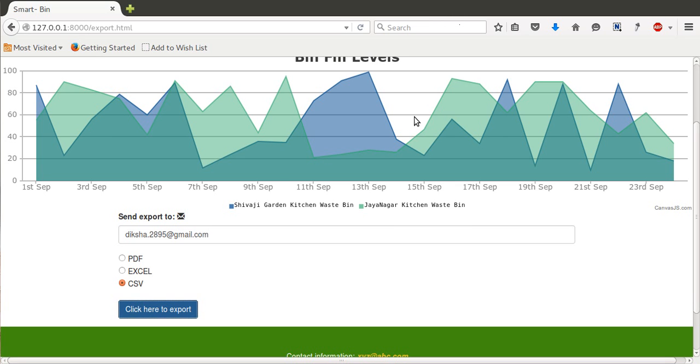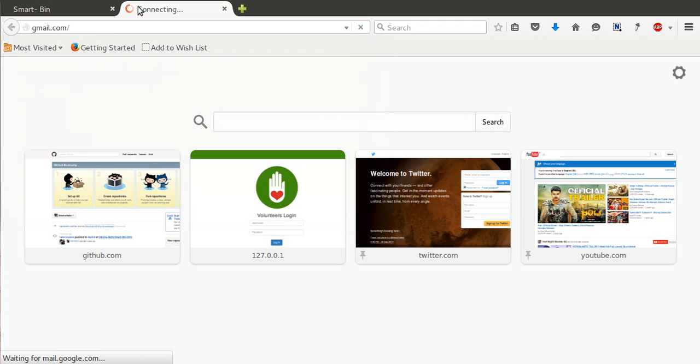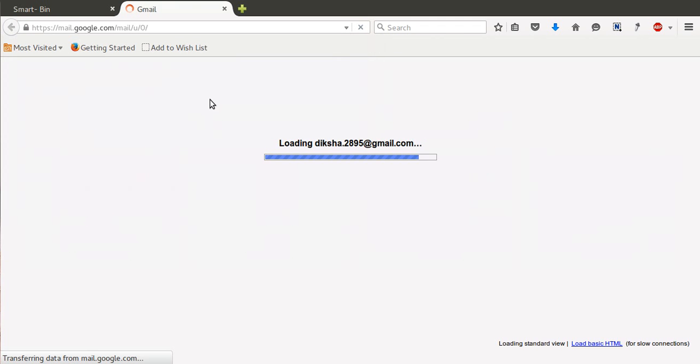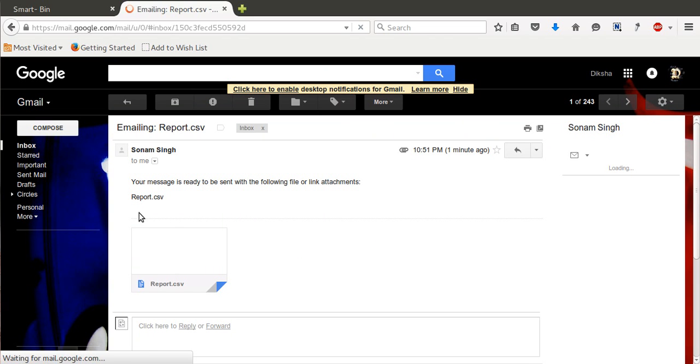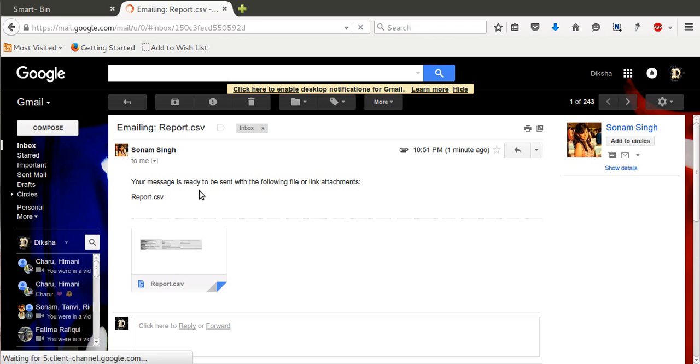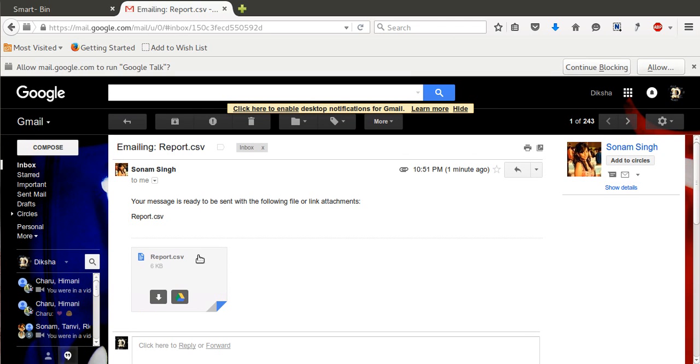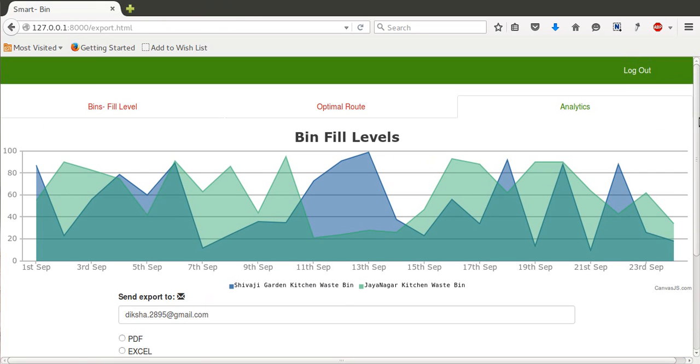Now let's head over to my inbox and see if I have received any email. So I'll open my Gmail inbox over here. Okay, so here I have the report. This is the email ID that we have used for testing, and this is the email ID from where I have received the email, and here is the report that I had asked for in CSV format, as was requested. So we can see that this feature is also working. Now we have discussed everything about what we were doing here.